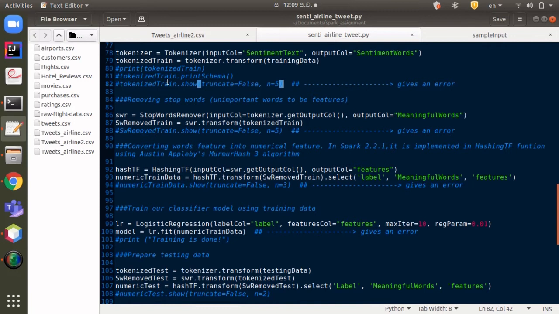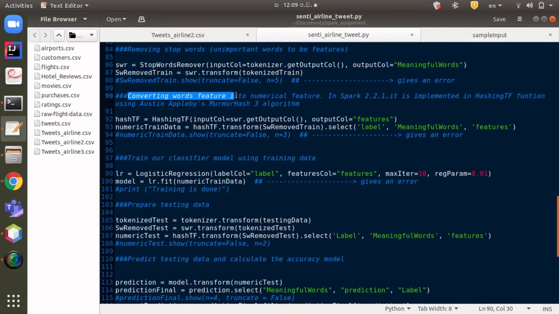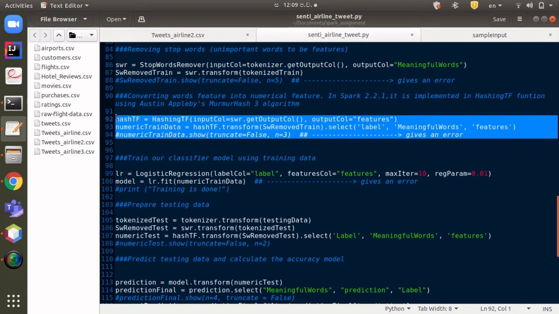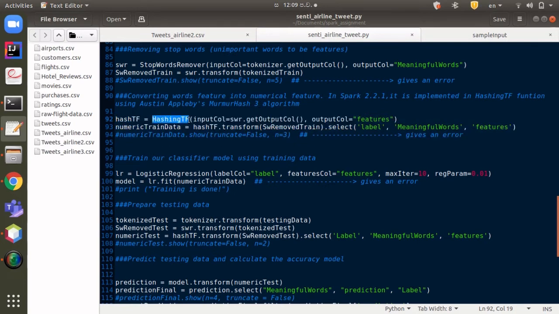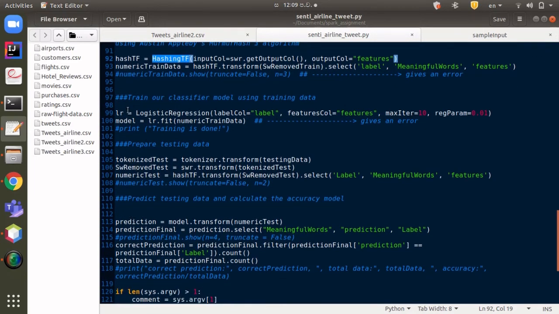Then after tokenizing, removing stop words, so I have used this stop word remover command. Then converting the words feature into a numerical feature. Here I have used the TF function to do that. This command shows how I have used that TF, and I have transformed it. Here, train the classifier model using training data. I have used logistic regression to do that.